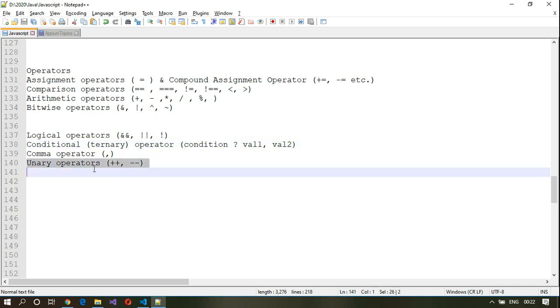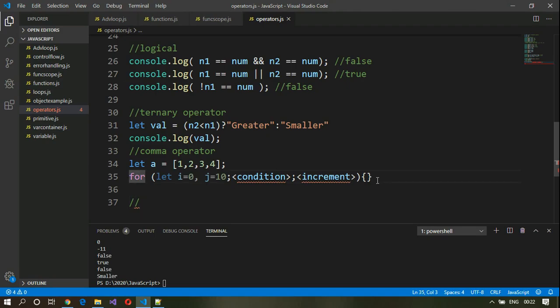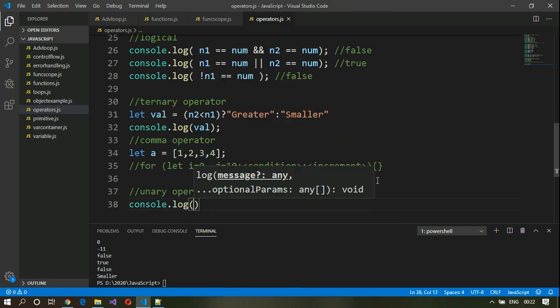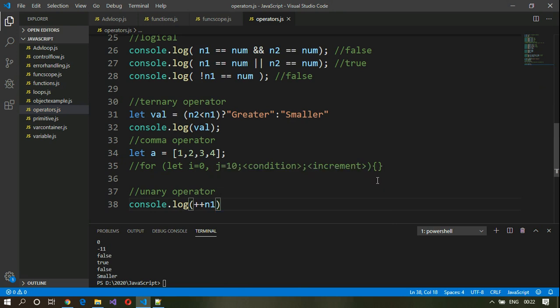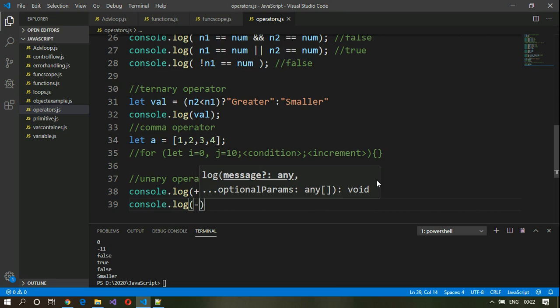Okay, so unary operator, as the name says, it's a unary operator. Unary operator is the operator which operates on only one operand. Okay, so let me comment this out. Unary operator, console.log, for example, n1. Okay, console.log -n2.